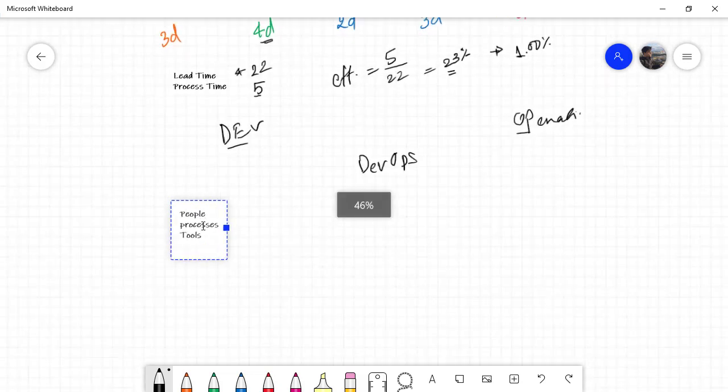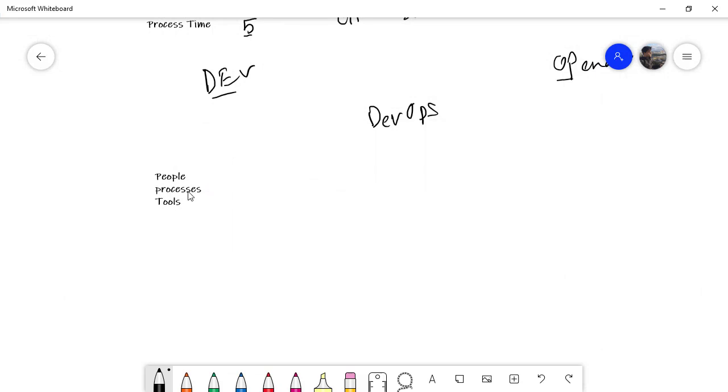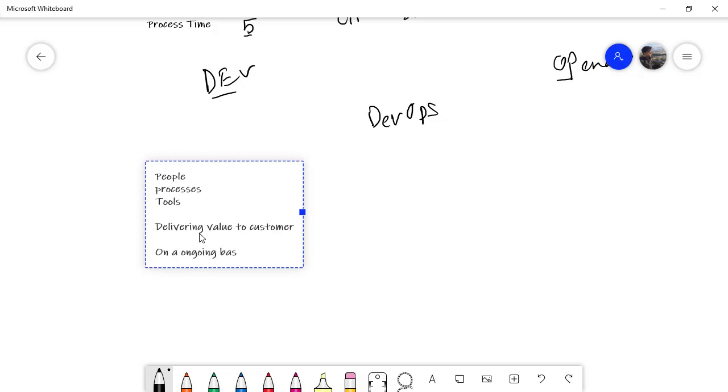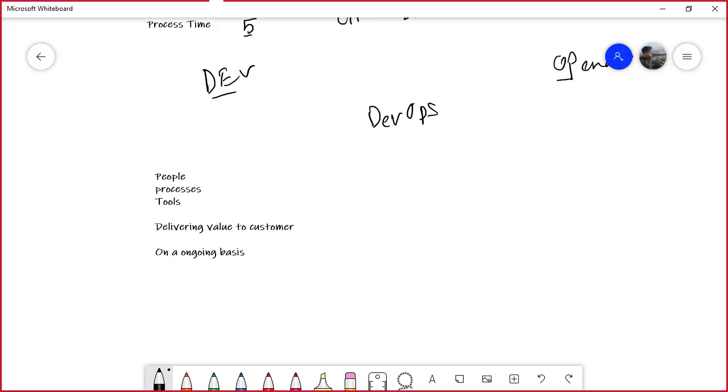So when people are working together in a specific process oriented format and they are using the tools that are available, we can start delivering value to the customer on an ongoing basis, on a regular basis, right? So the objective of DevOps is to bridge the gap between people through processes and through tools, using which they'll be able to do software deliveries the right way.